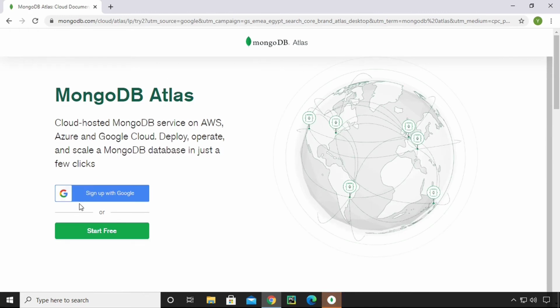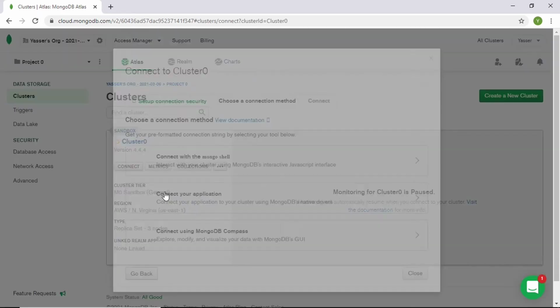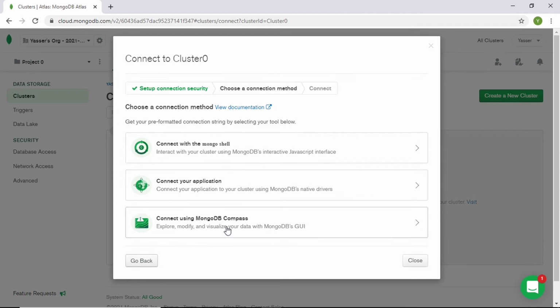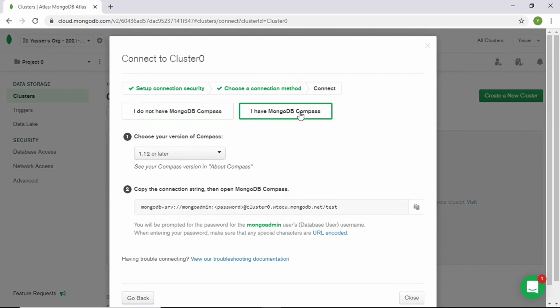I'll just log into our Atlas cluster. To be able to connect to the Atlas cluster, I will just click on connect and I'll use connect using Mongo Compass. I'll click on I have Mongo Compass and I'll copy this string.